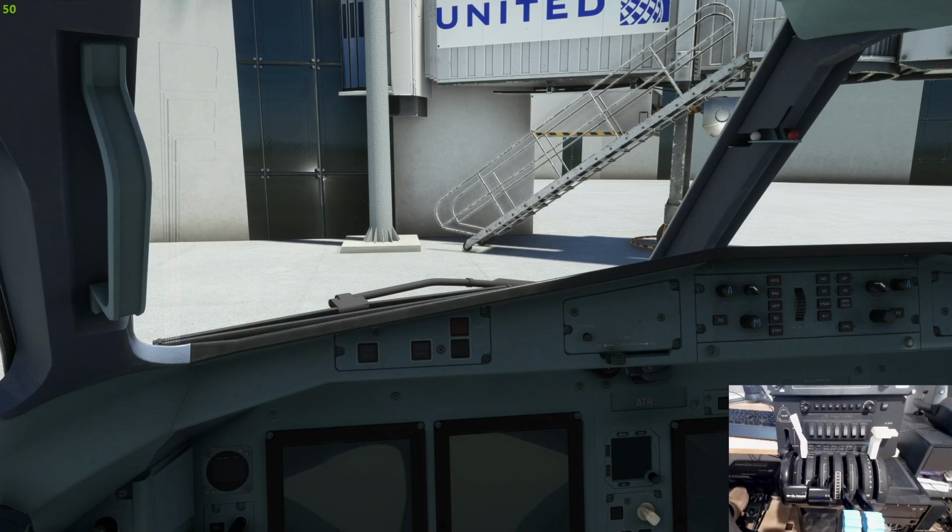Hello there, welcome to this short video that wants to show you how to set up your Honeycomb throttle with the newly released ATR for Microsoft Flight Simulator.